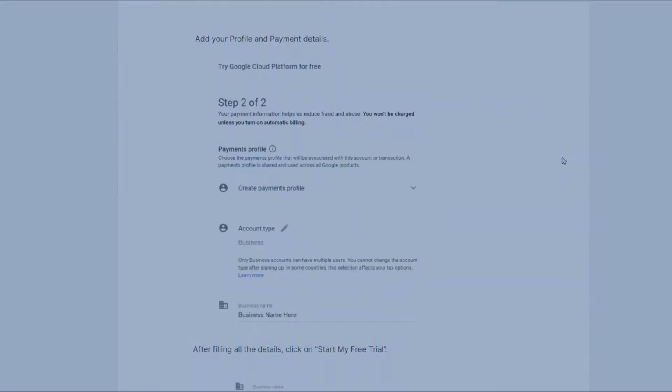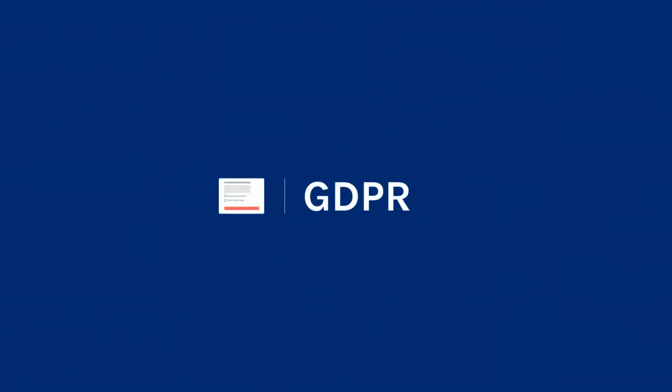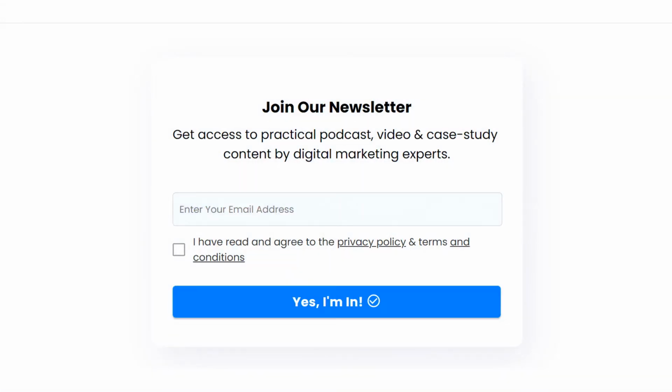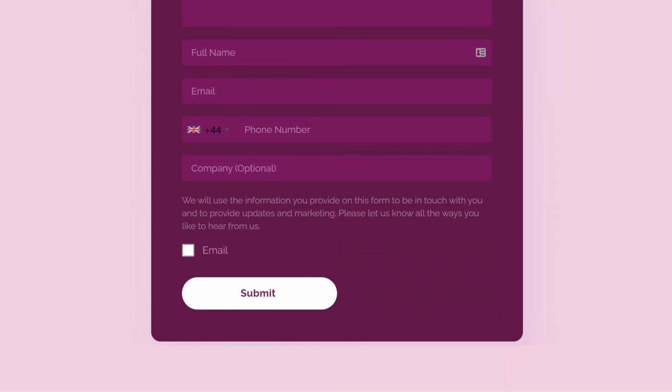The GDPR question types allows you to show checkboxes and obtain user consent for subscribing to certain communication channels like email, or to confirm that they have read your privacy policy, for example.